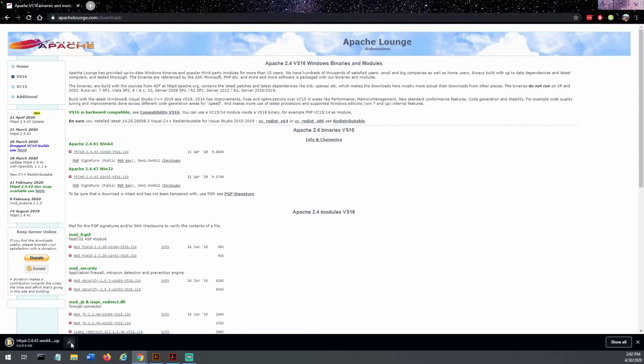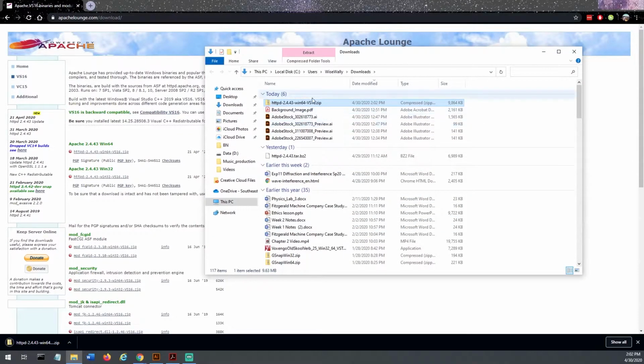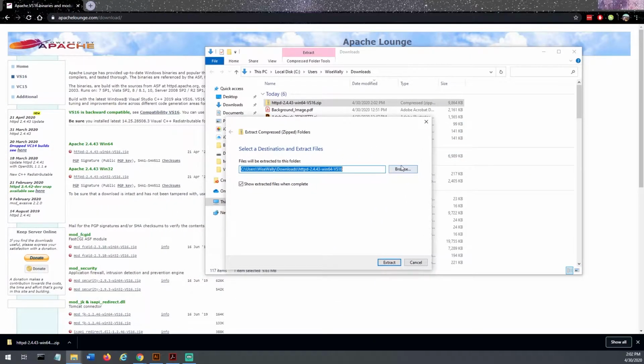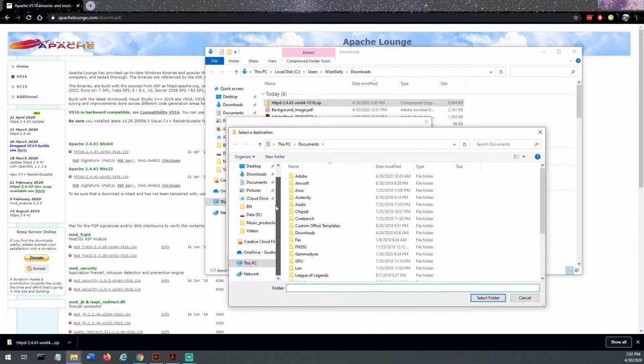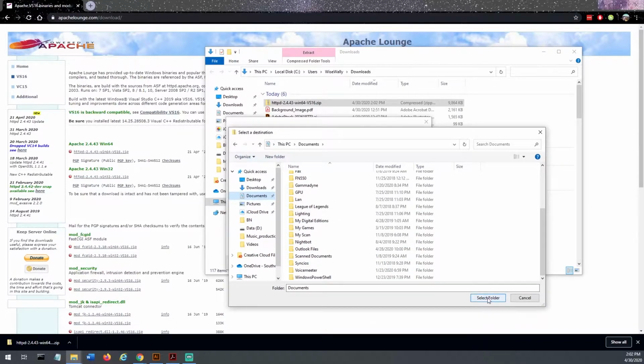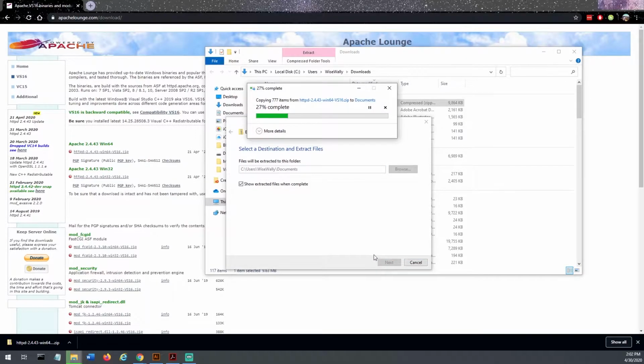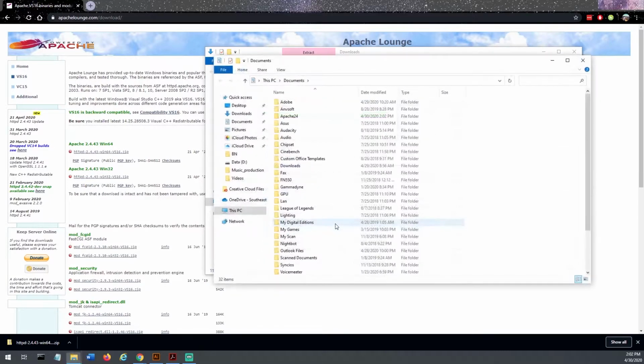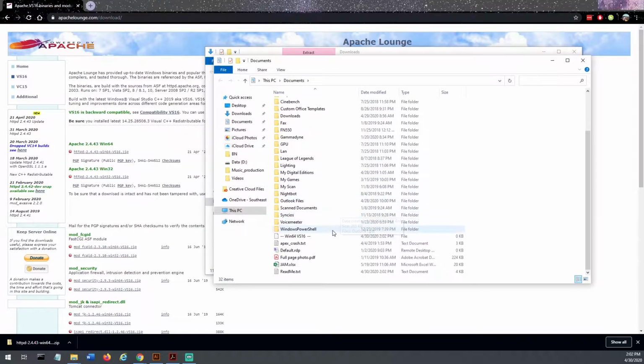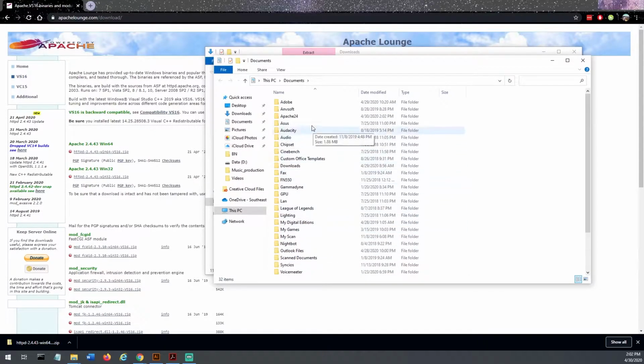Once it's completed, we're going to go ahead and open in the folder, and we're going to extract all. And I'm just going to go ahead and extract it to my documents, and hit extract. Alright, so it looks like it is right here, Apache 24.